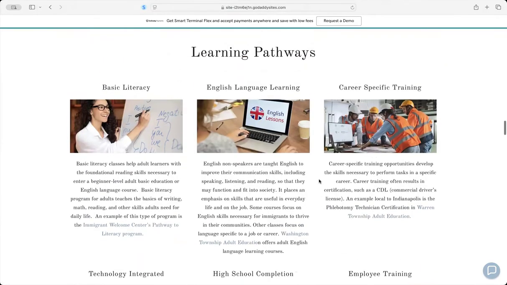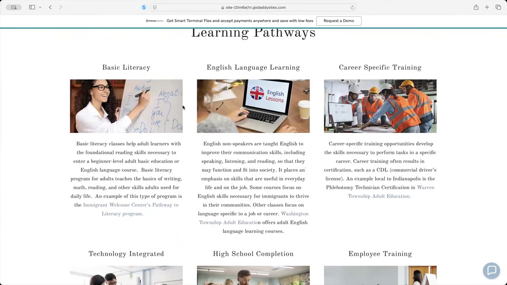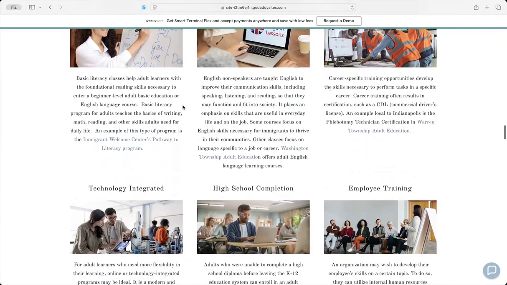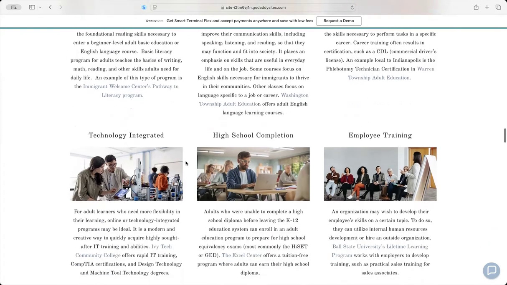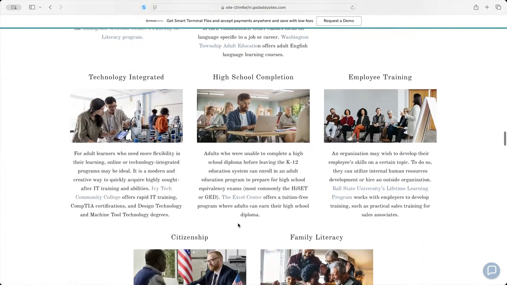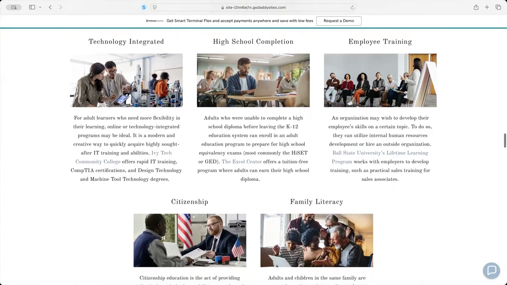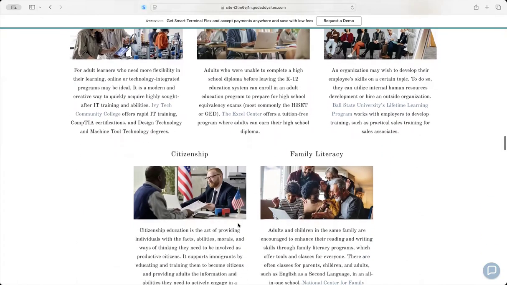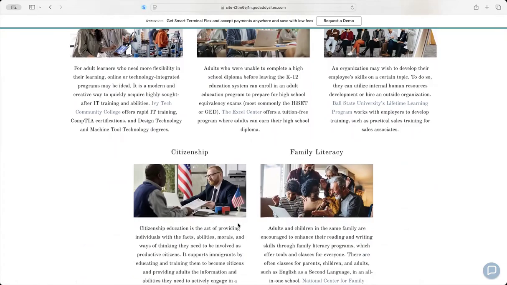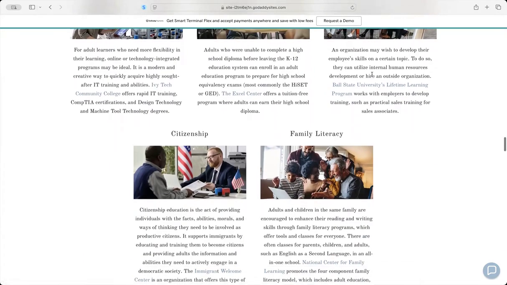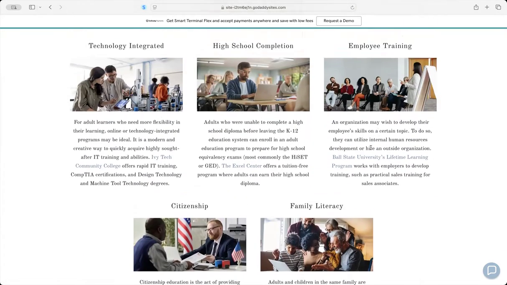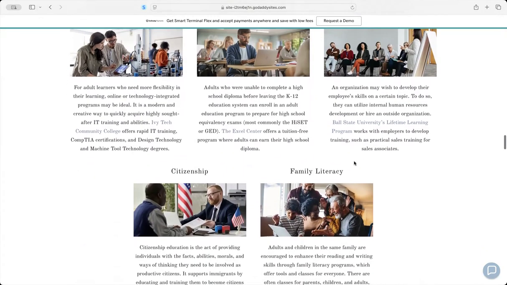Next, we have learning pathways. These are some of the examples of where you can find adult education, and each of these descriptions is fairly brief, so they won't tell you all of the information, but it should be accessible to those who are just interested in knowing a little bit more. In each of these learning pathways, we have a link to a program that is within Indiana or Indianapolis.